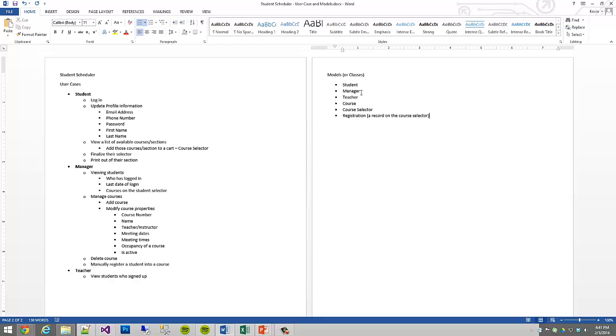Now obviously I may be missing something that's obvious, but as we build the application we may go, oh, we need an additional class for this or for that, and then we can just create those classes as we go through the development process. So let's flesh out some of the properties that we'll need.